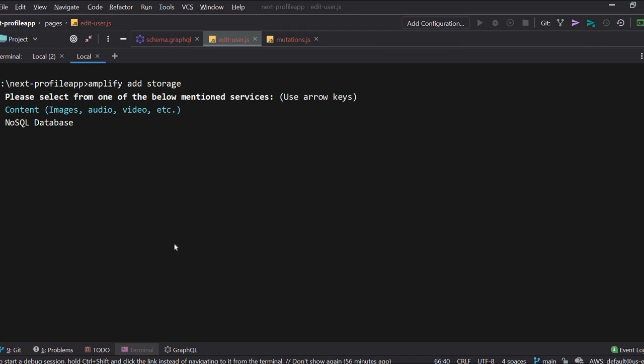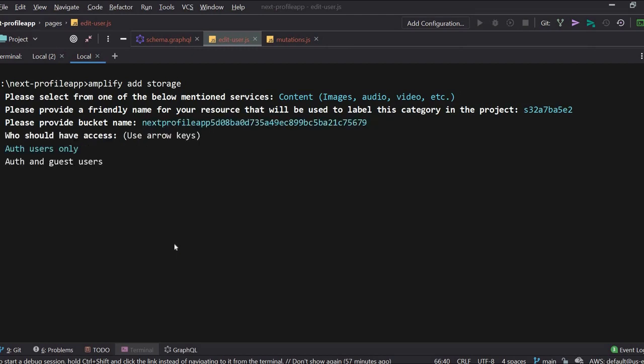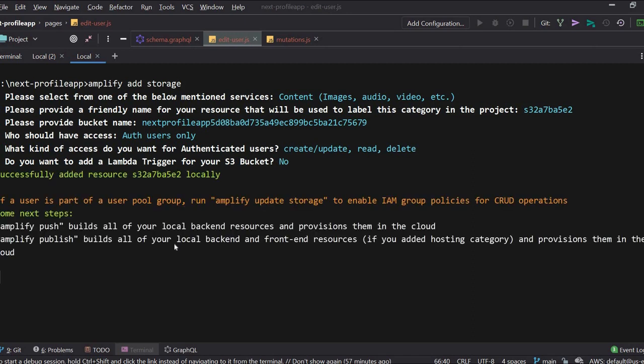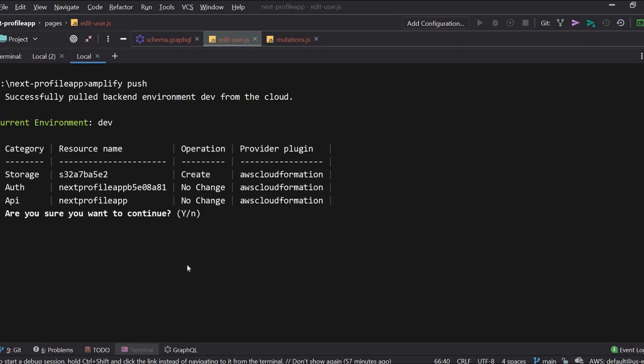Select Content, and select the default friendly name, default values, users only. We need create, read and delete operations. Do you want to add a Lambda trigger? No. And we need to follow this with a yes, amplify push. This will create a new S3 bucket. Are you sure you want to continue? Say yes. Let me fast forward the process.